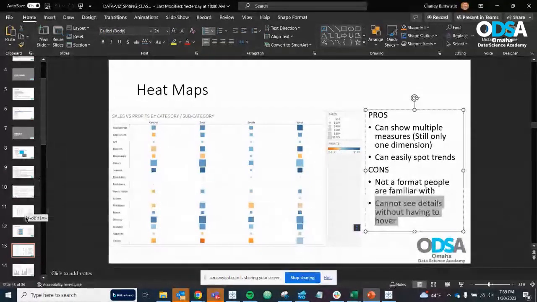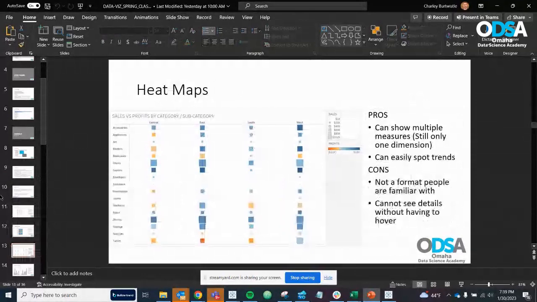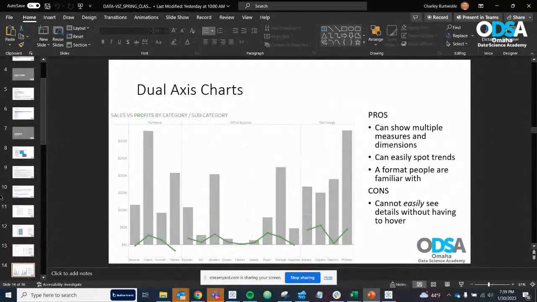Which leads us to our very last one. So we had text tables, we had highlight tables, we're getting heat maps, we're getting closer and closer on each one. My absolute favorite chart type is dual axis charts. This allows us to use two of the chart types that we learned last week, the bar charts and the line charts. So we already know how to build it, but the difference is now we have multiple measures shown at one time.